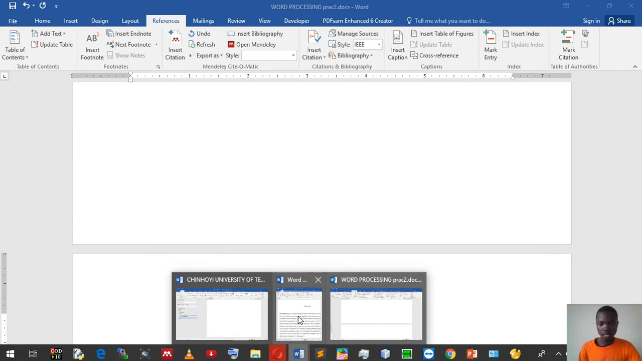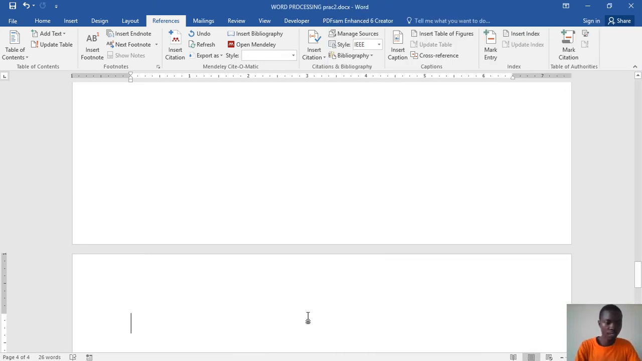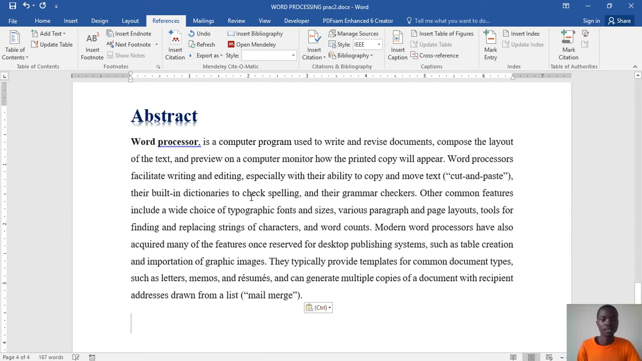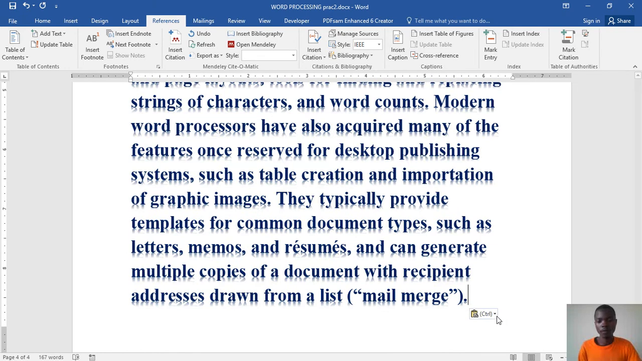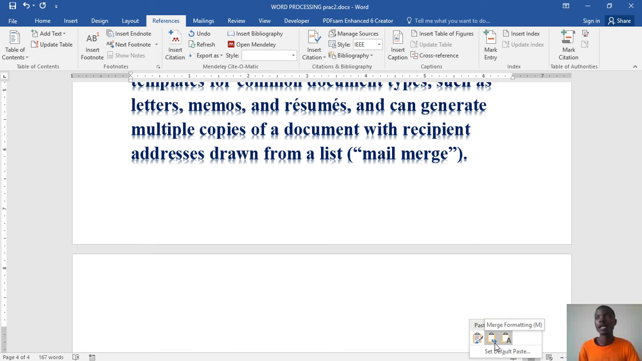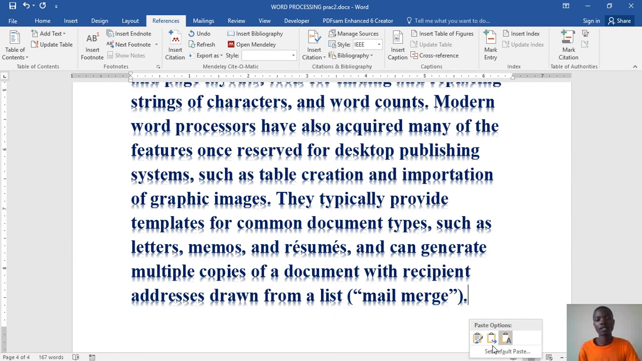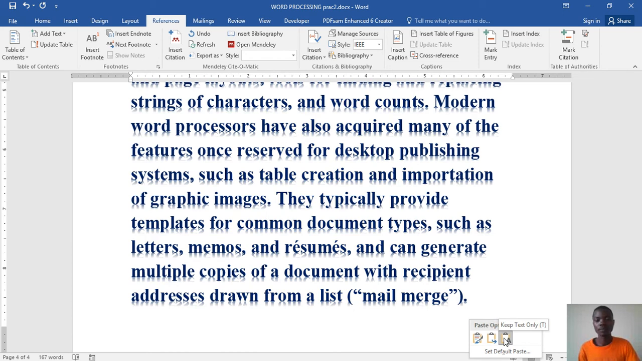So the abstract is going to be copied as it is from here. We just say copy, then here we put abstract as our heading, and then we say Control V. Let's just keep text here so that you see. These are the options for pasting. You can see keep source formatting, to say the way the text was formatted in the original document shall be kept in this document. And then you may merge, to say the formatting that I have in my destination document must be applied to the text that I'm pasting. Or I may just keep the text and then paste it here.